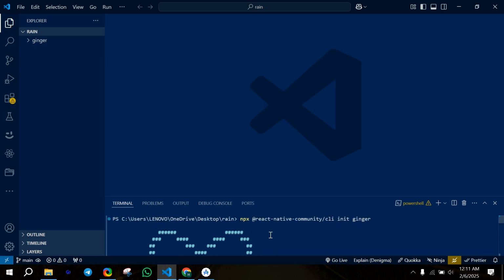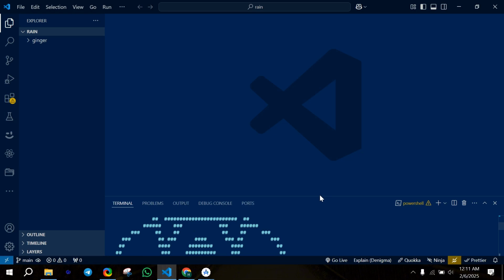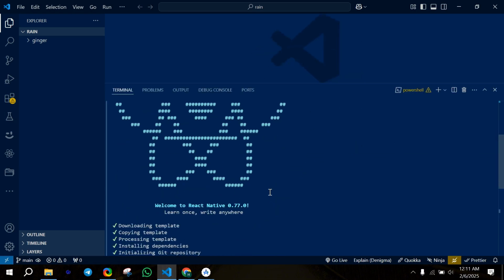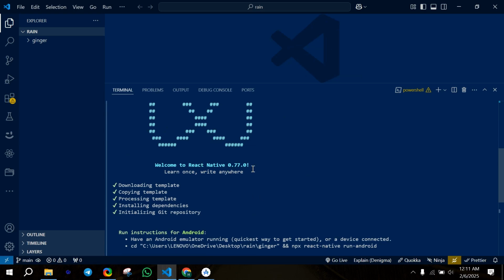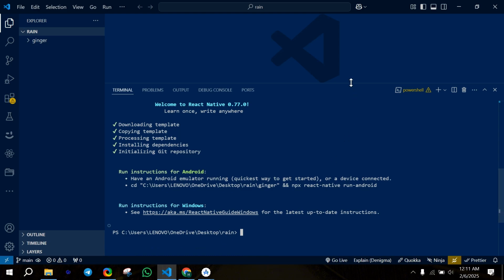Okay, our first process is done. So let's see what it gives us. When we run this command, we get a React icon, then welcome to React Native 0.77.0. Downloading template, copying template, processing template, installing dependencies, and initializing Git repository. So our first process is completed.